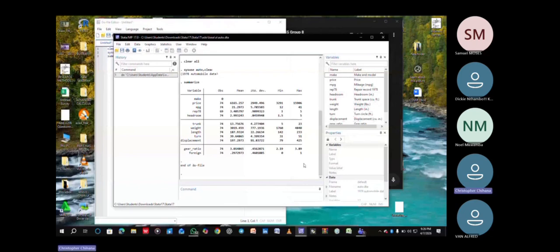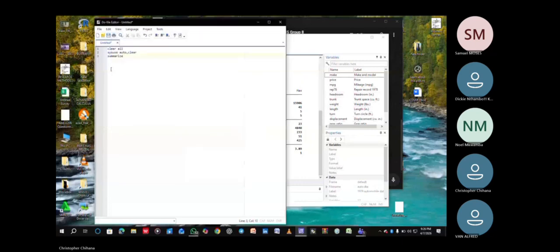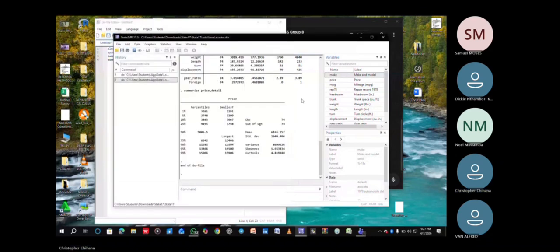So you can proceed and say summarize price, detail, and again you execute, and finally it will easily show you your price details, like percentiles, smallest observations, mean, variance, and so forth.